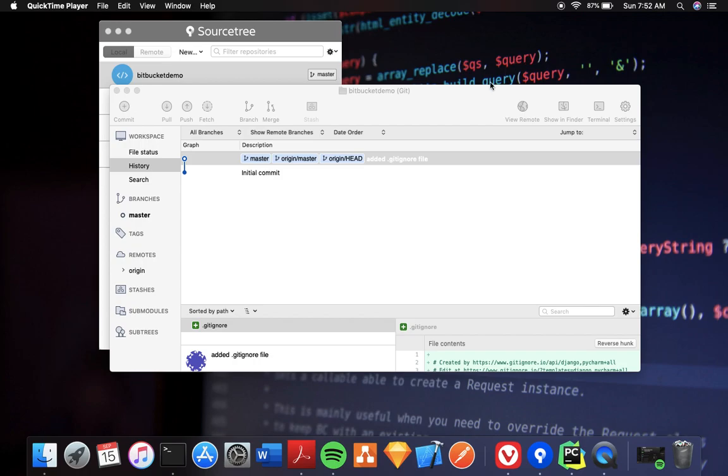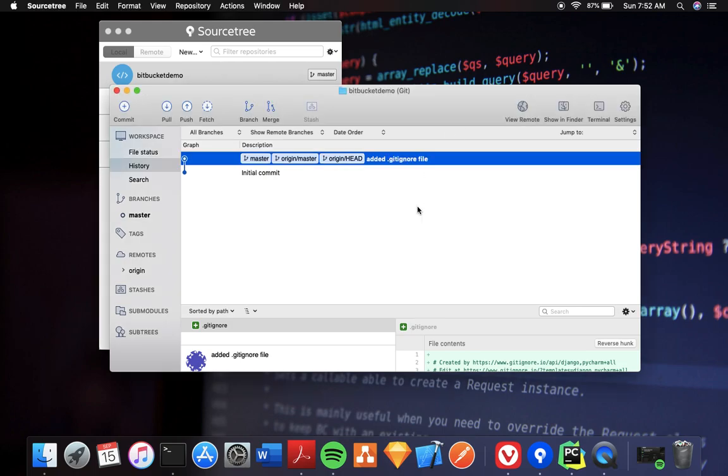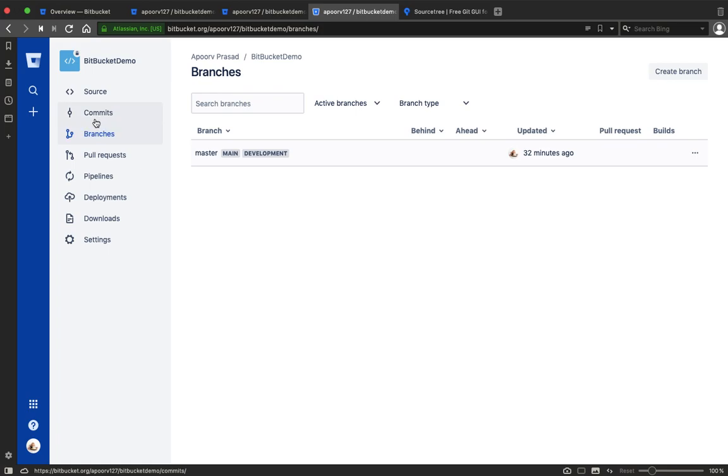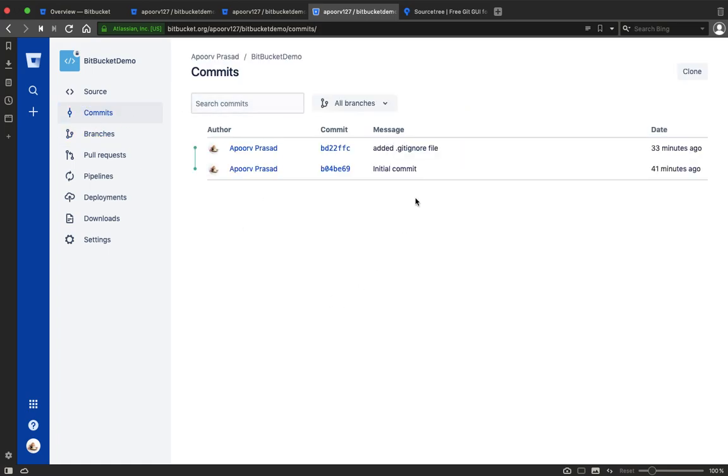Hello everyone. Now we will start working with BitBucket in more detail, like branches and merging our changes. So right now, as we already saw in the previous video, we have added a .gitignore file, and it's been pushed to our remote repository.